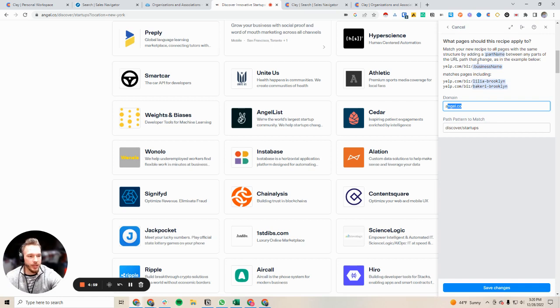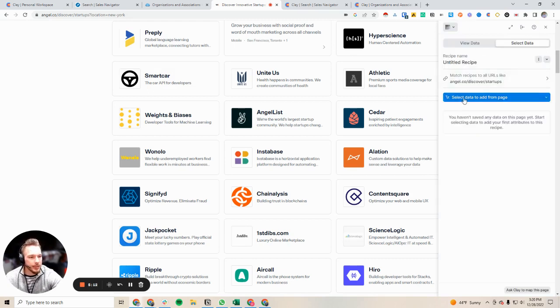So if you want to do this for Yelp, of course, you would just put in a colon and then the business name, and that's exactly what it would be. But we don't have to get into that because this isn't that complicated. We're only going to be scraping this page. So now we would click select data to add from page.